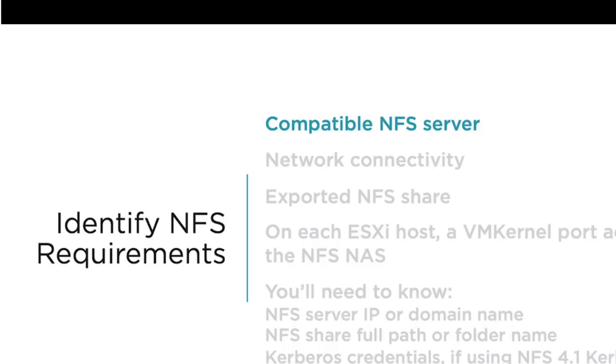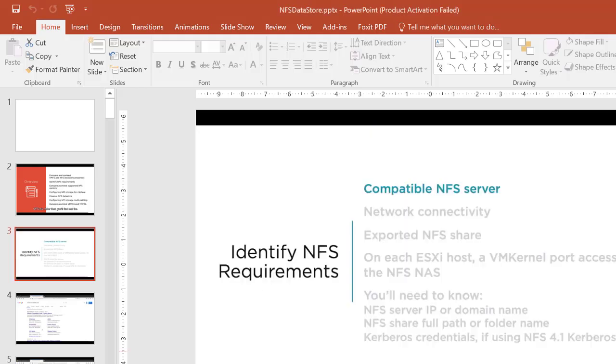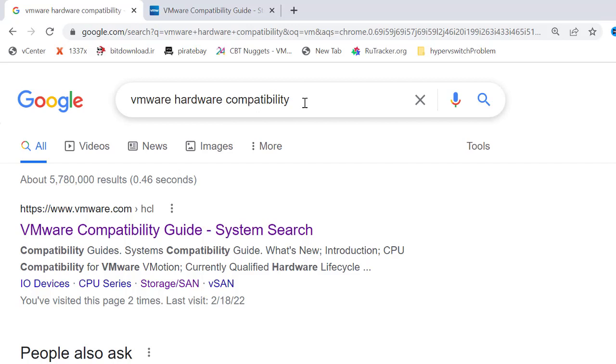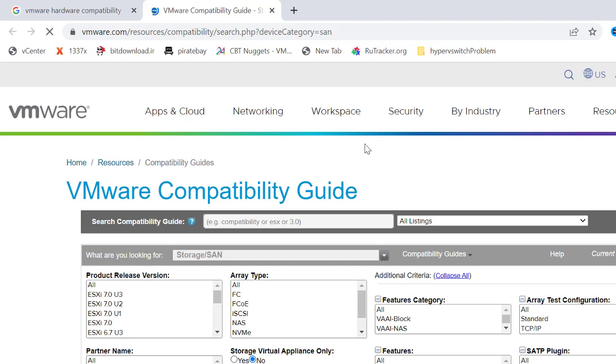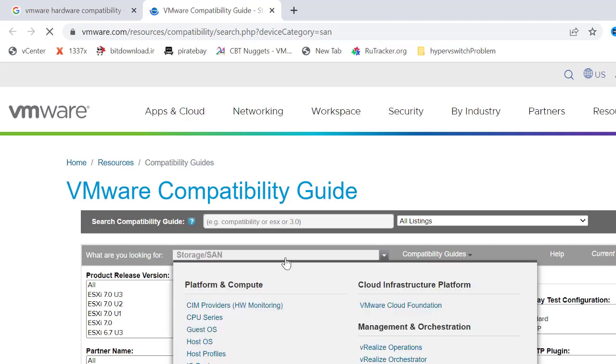So, identify the NFS requirements. Basically, NFS is used for creating a data store for ESXi for storing VMs or for managing shared storage. So first of all, we should have a compatible NFS NAS. For this, we launch our browser, any browser, and you should type VMware hardware compatibility, and after that click on the storage SAN option and open it in a new tab. Here you can see we are looking for storage or SAN.